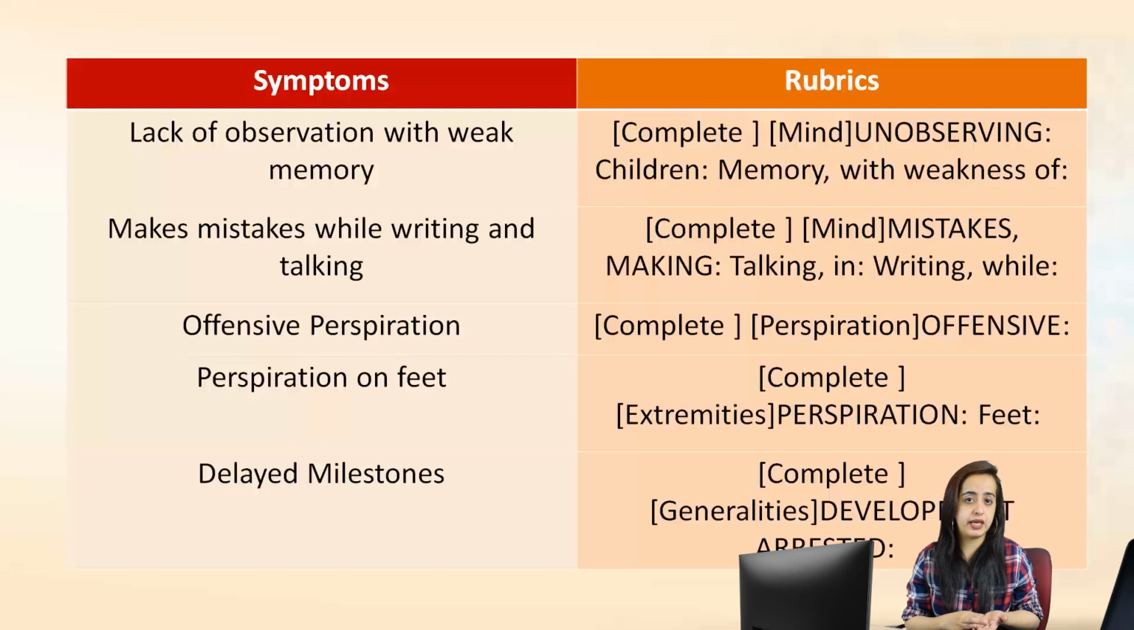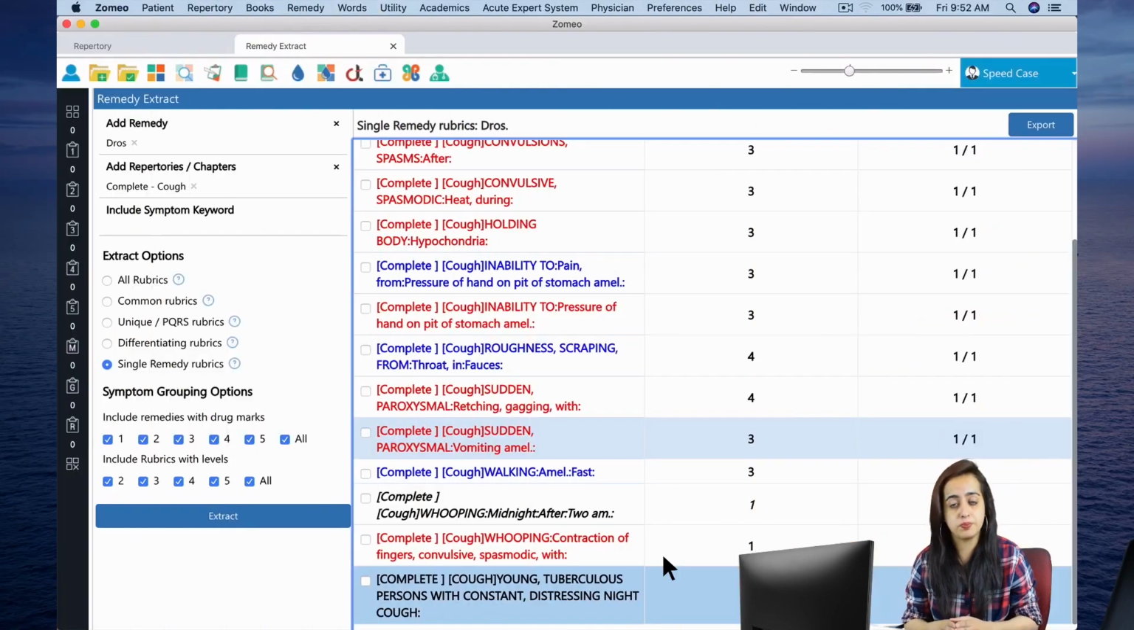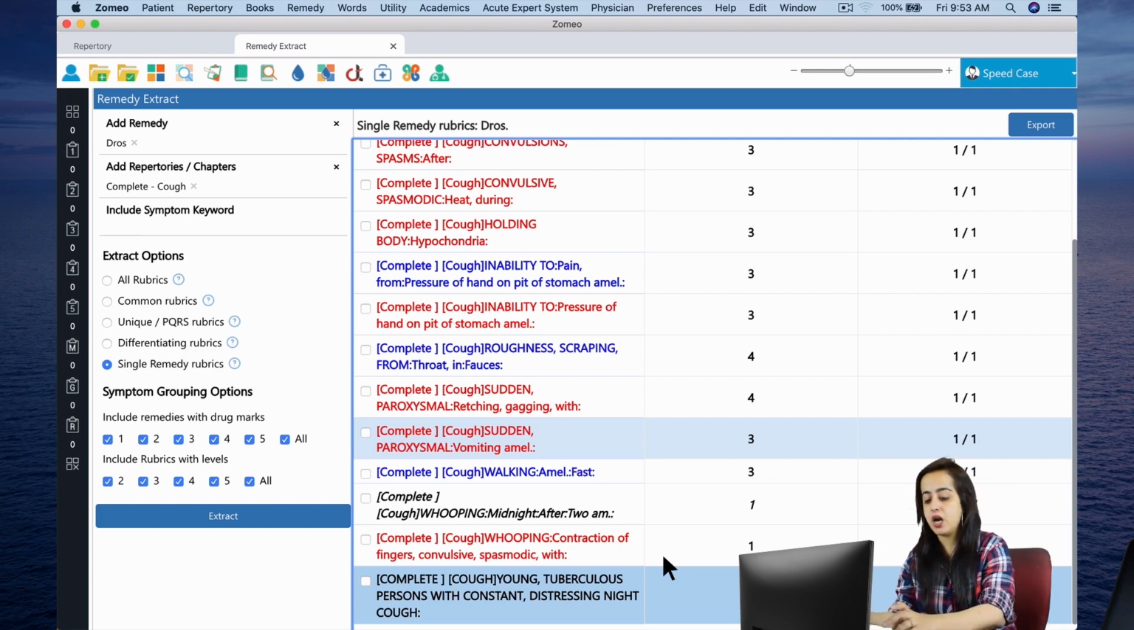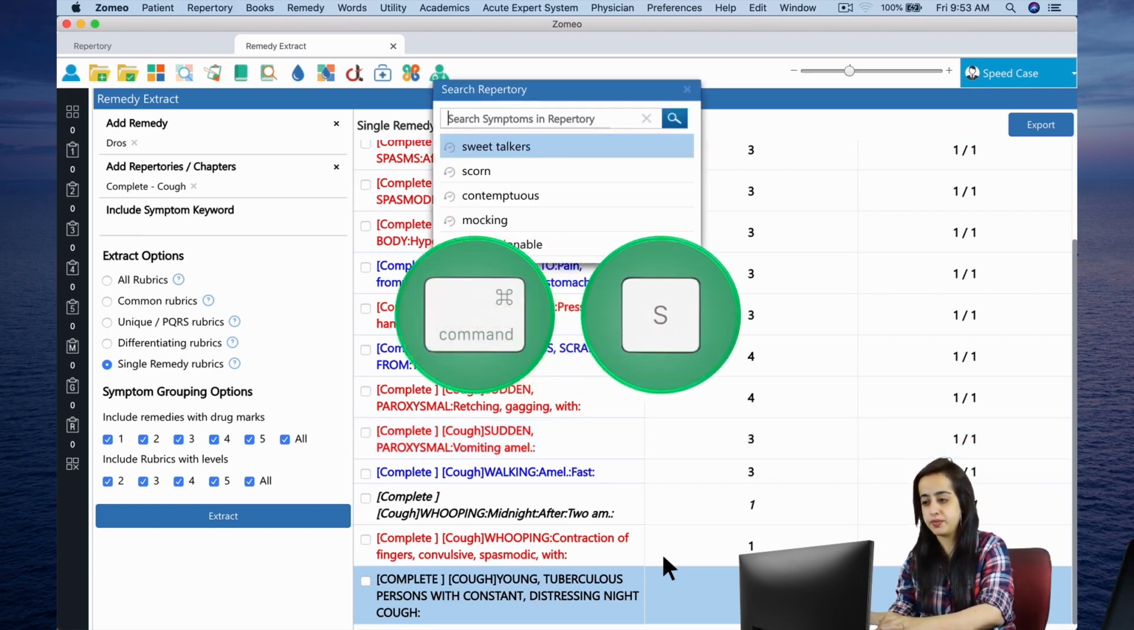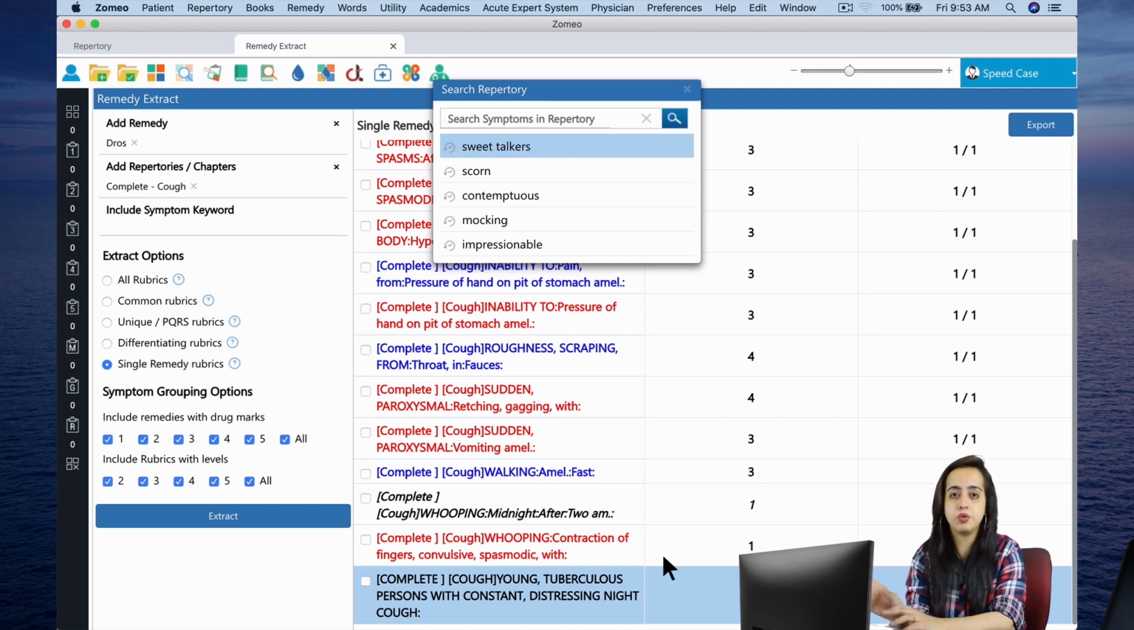Now that we have our totality and it is converted into rubrics, it is time for us to repertorize this case. So let us begin repertorizing this case using Hompath Zomeo. So the first symptom that we wish to record is absent-minded. To search this symptom, all we have to do is press Command S and a search bar opens.